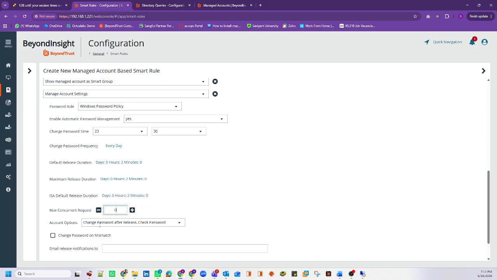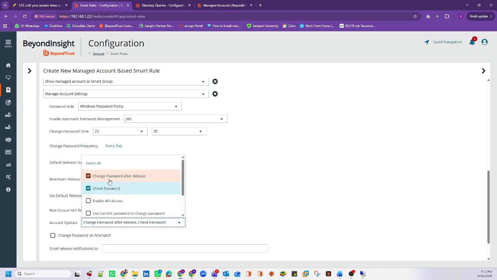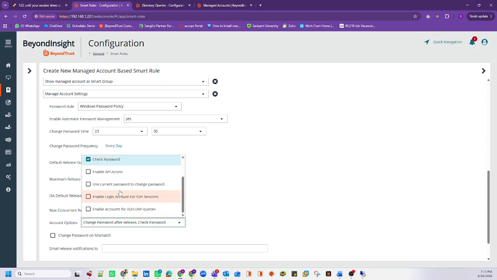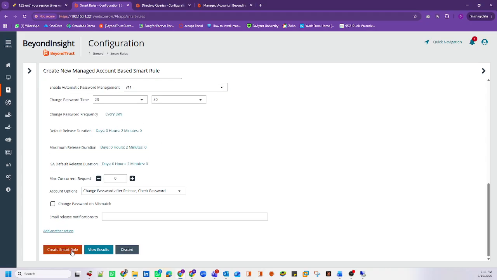Okay, same like for some kind of account operations, you can change the password after every release of the account, or you can just check the password after release. Login accounts, SSH, ADQs, I don't want anything else. Just let's go with creating the smart rule, and the smart rule will be created.